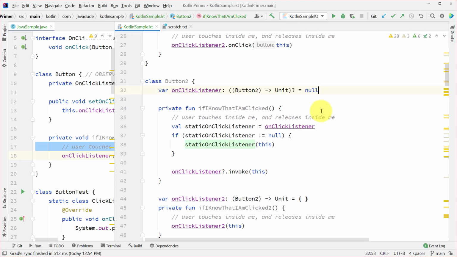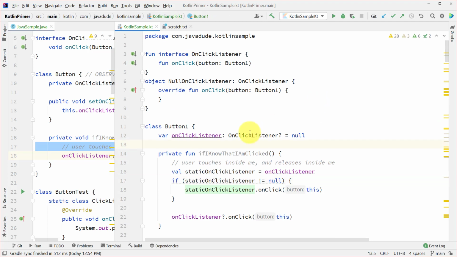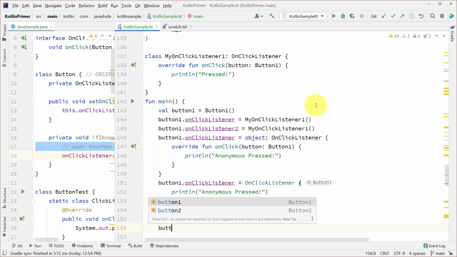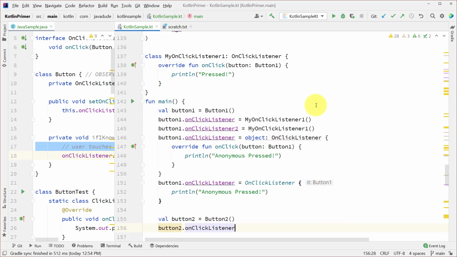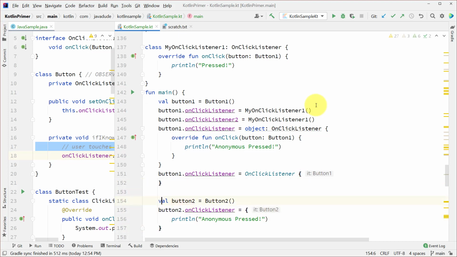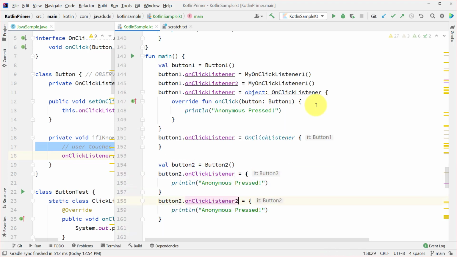So now when we go down and take a look at the call to him, let's come back to the main. Let me just search for the main there. There we go. So down in here, if I create a button 2, and then I say button 2 dot onClickListener equals my little lambda like that. And of course, I can still do the same thing for that onClickListener 2. Both of those work exactly the same. And this is much, much cleaner.